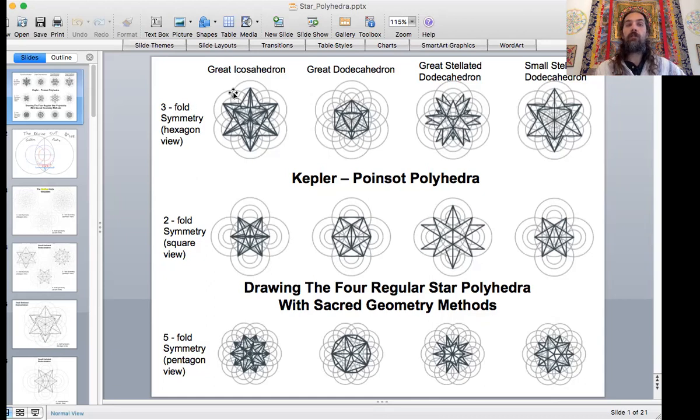So we're going to look at these: great icosahedron, the great dodecahedron, great stellated dodecahedron, small stellated dodecahedron. From the threefold symmetry, twofold symmetry, and fivefold symmetry. I also often call this a hexagon view, square view, and the pentagon view.